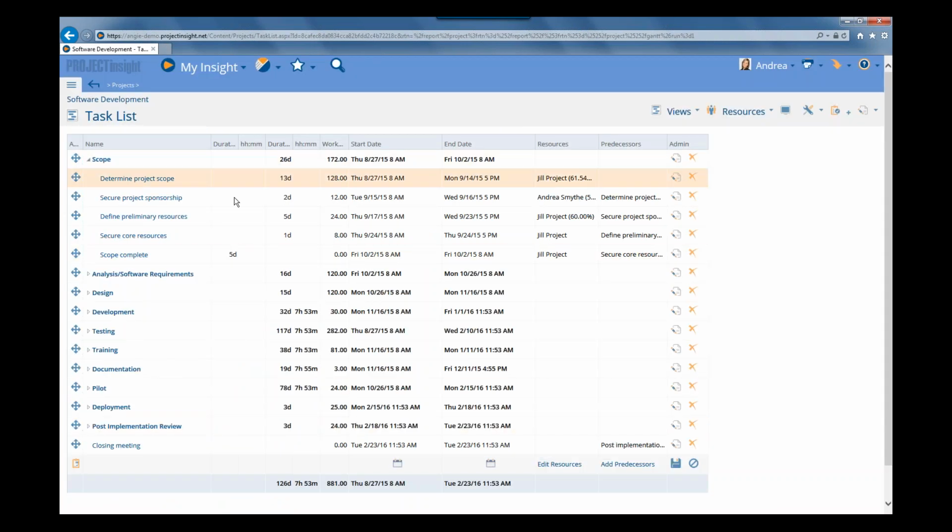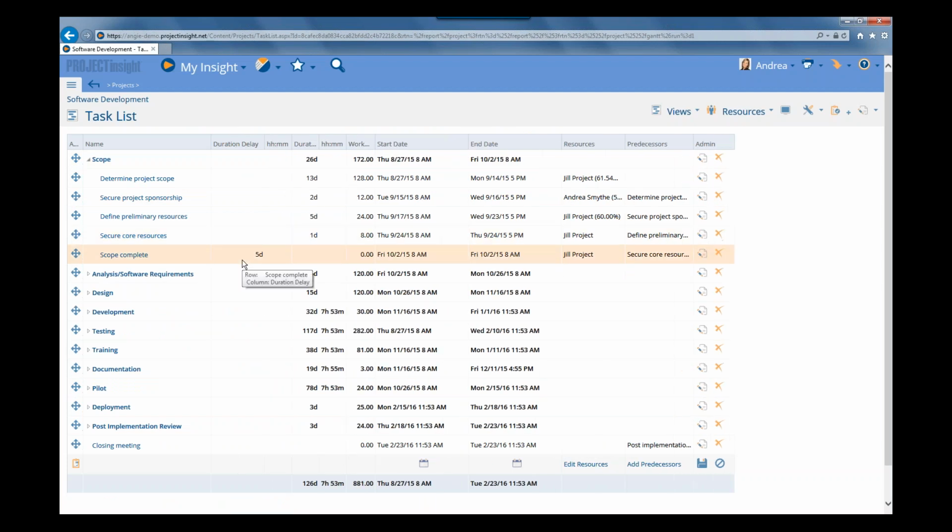So you can see now that in that duration delay column, that 5 days is now appearing. And you can also see that the Scope Complete start date has been delayed 5 days from the end date of the previous task. So instead of starting on September 25th, which is what it would have started before, it's actually starting now on October 2nd.